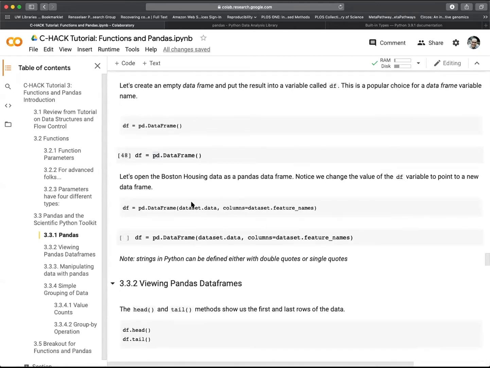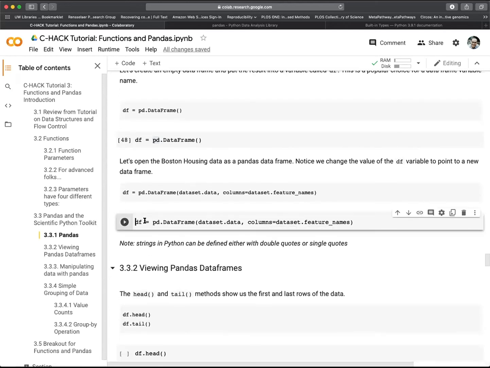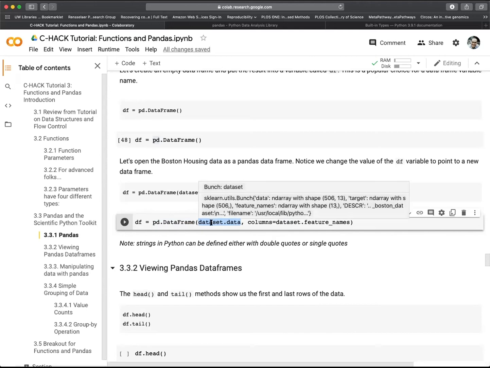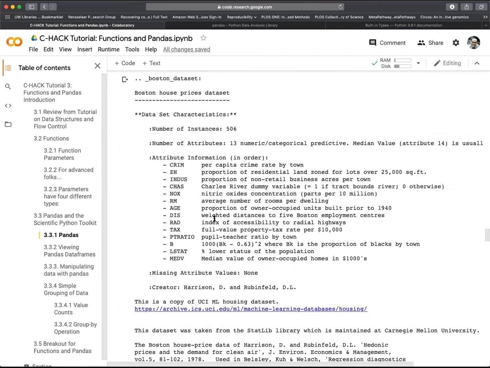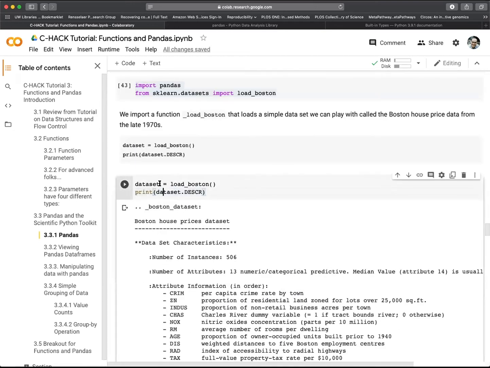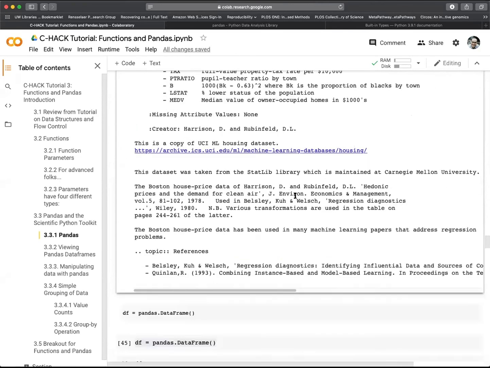All right, now let's actually convert the Boston housing price data into a pandas data frame. And we can do that right here. And so again, we're setting the value of the variable df to be a pandas data frame. And we're reaching into the data set. So remember, data set is up here where we use load Boston to populate the variable dataset.